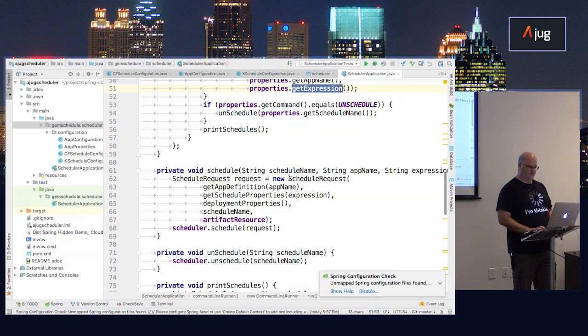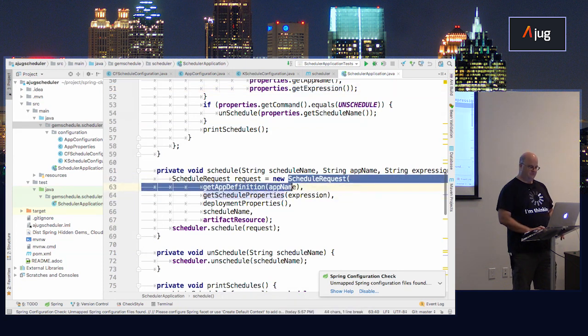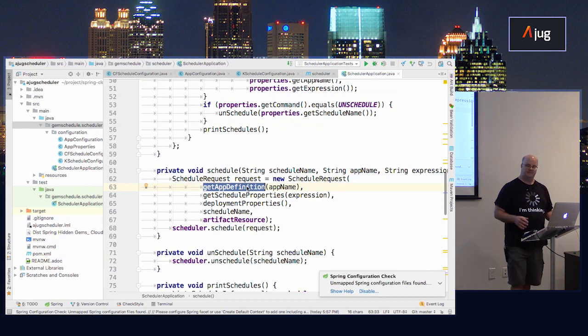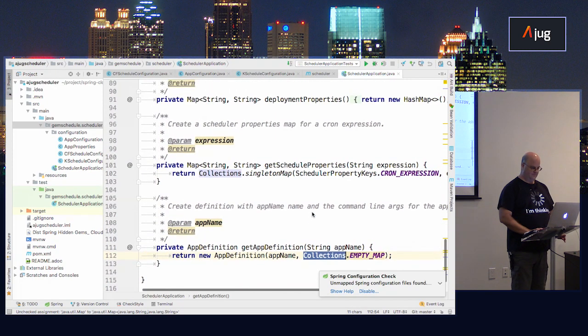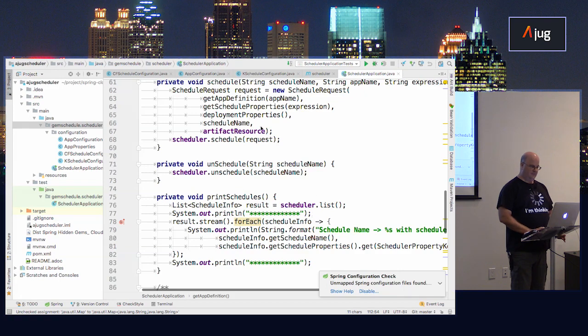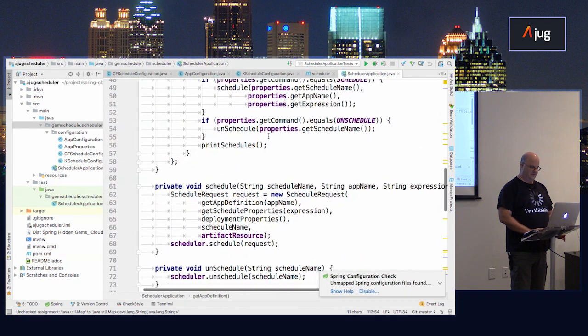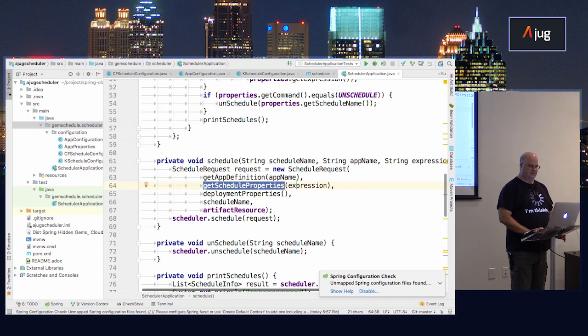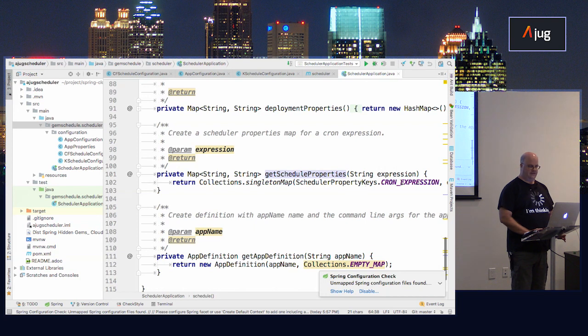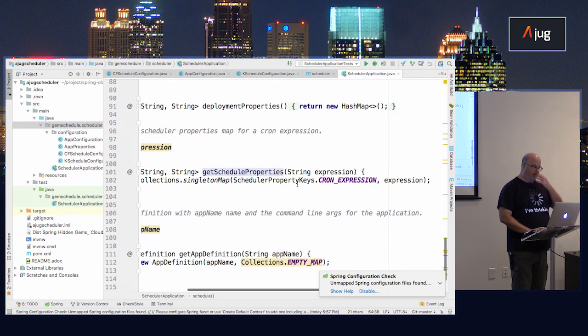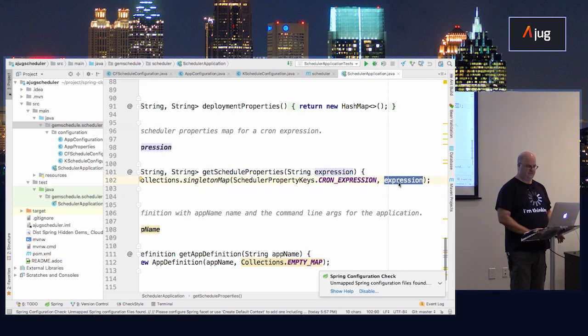So what does Spring Cloud Scheduler do for us? It gives us a schedule request, where we can pass in a get app definition. In this case, that is a method that I have in this class. And in this, it basically allows us to specify an app name and pass in the command line args. That's all this does. The scheduler properties, sorry about that. We pass in the expression, and the get scheduler properties does nothing more than pass in the cron expression to a map, and then pass in the expression that we specified.